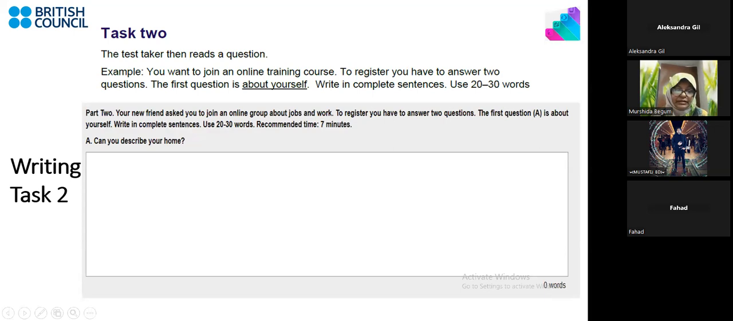So the first one is, can you describe your home? Can you describe your home? Can you come up with 2 sentences in the chat box? How can you describe your home?